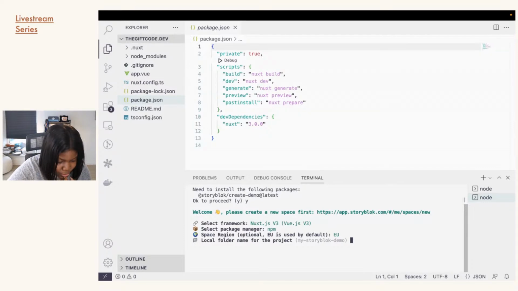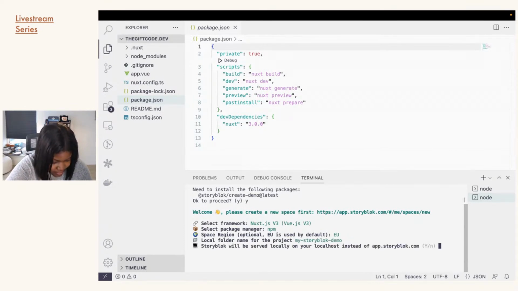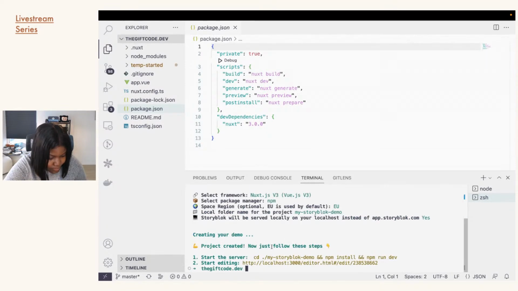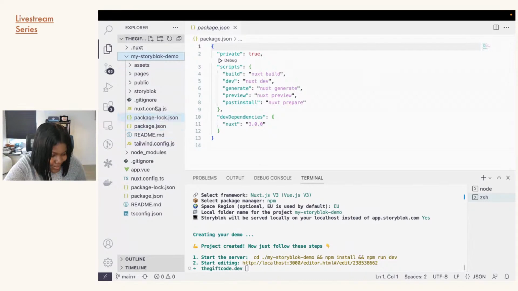And it's asking me where it should put the local folder for my project. Interesting. I think what this will do is it's going to actually create a Nuxt 3 project for me from scratch. But if that's what happens, I know what to do. So I'll just try to do that. Storyblock will serve locally on your localhost instead of app.storyblok. That's fine. I don't know what the difference is, but we'll see.